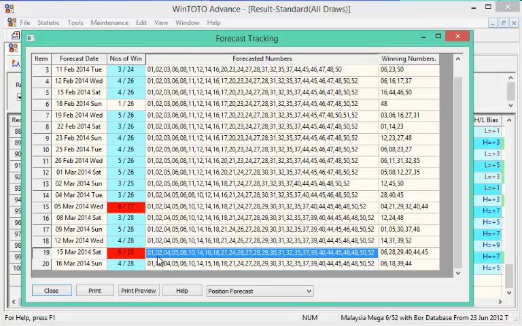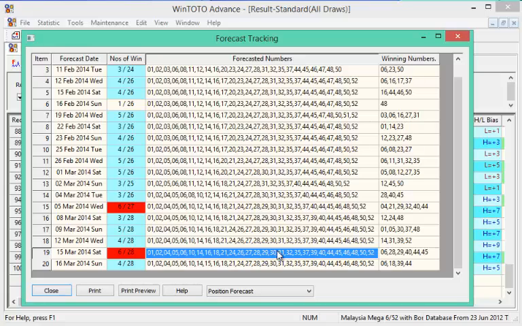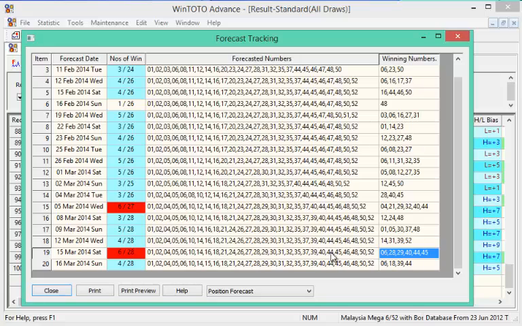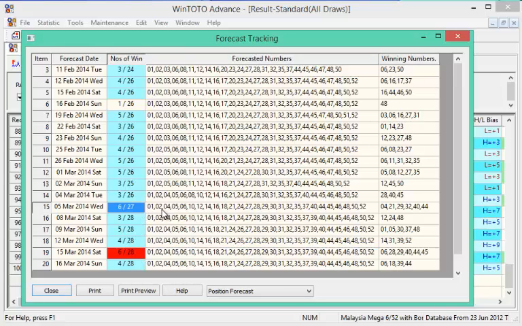If you see a red color, like in this example 6/28, it means they forecast 28 numbers altogether, and inside these 28 numbers, 6 of them hit. So the red color means it's a jackpot. Based on this one, this is called position forecast, which is new in this version.